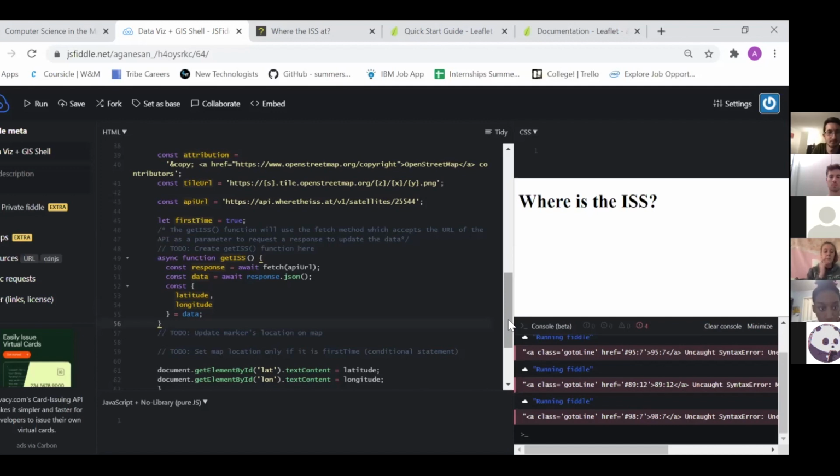Arya, could you explain what a function is and why I might use them if I'm coding?